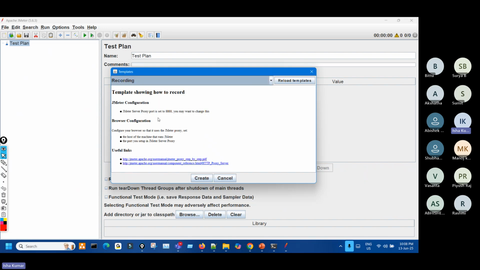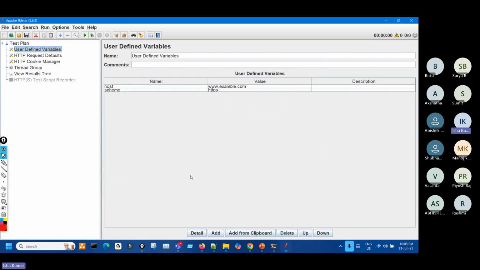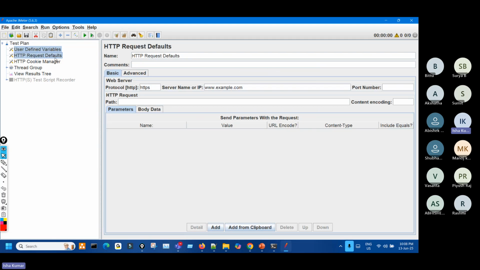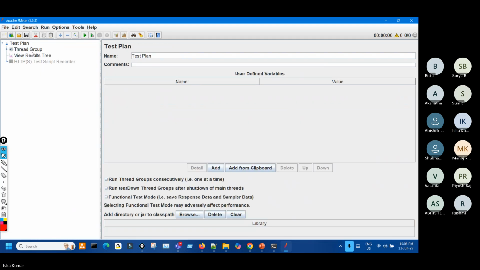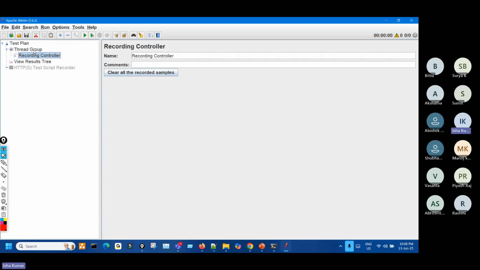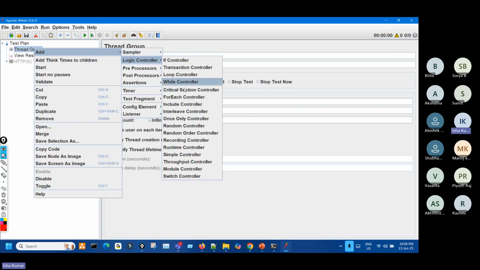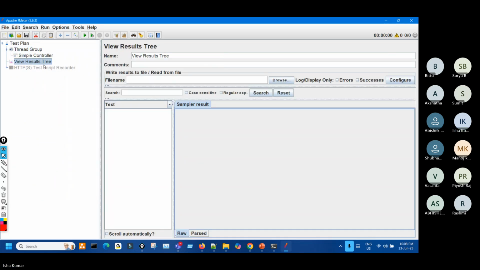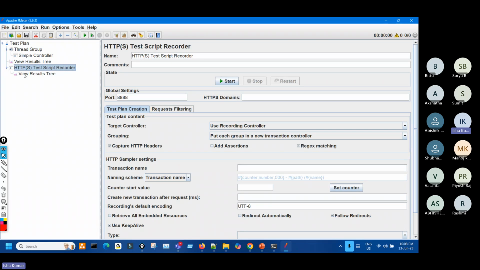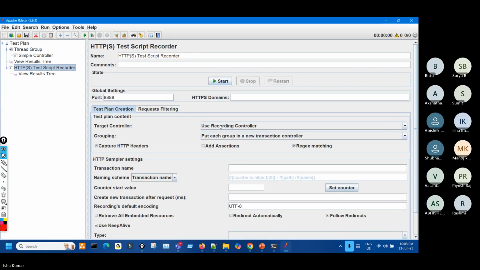Let me do that again. Everything we do not need. As you see here, the recording controller will come. We do not need that. We'll use a simple controller. This is the HTTP test script recorder, view results tree. Here, the target. Okay, all those things we'll do later on. Not required for now.